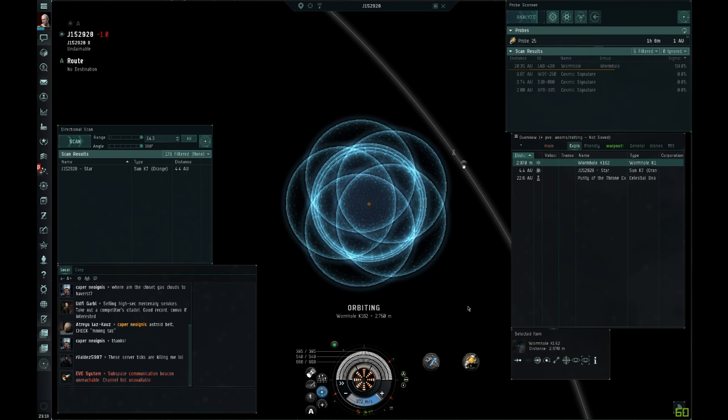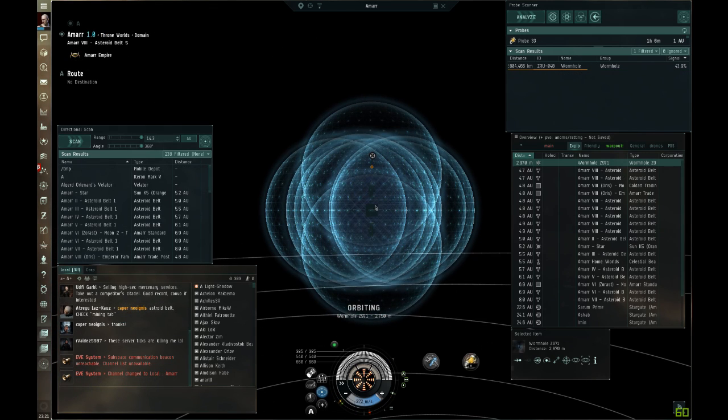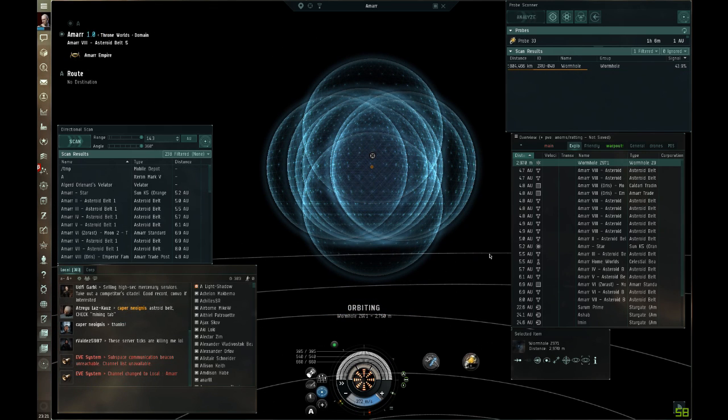Even with relatively basic skills, you will be able to scan most signatures. At 25% signal strength or above, indicated by yellow on both the map and in the scan window, you will learn the group of the signature, and at 75% or higher, you'll know the exact name of the site.